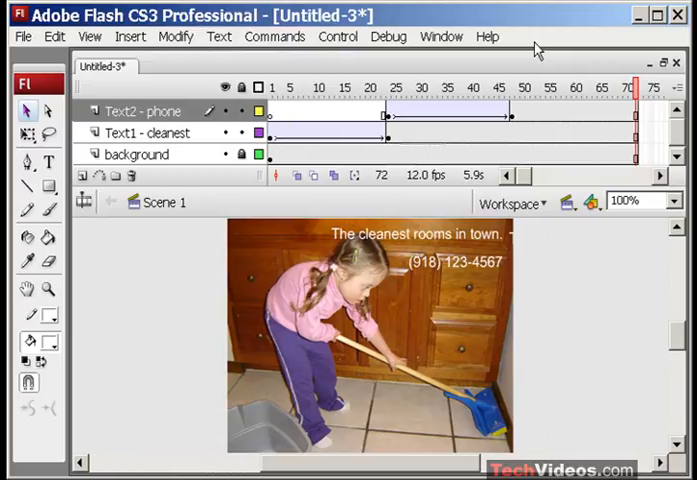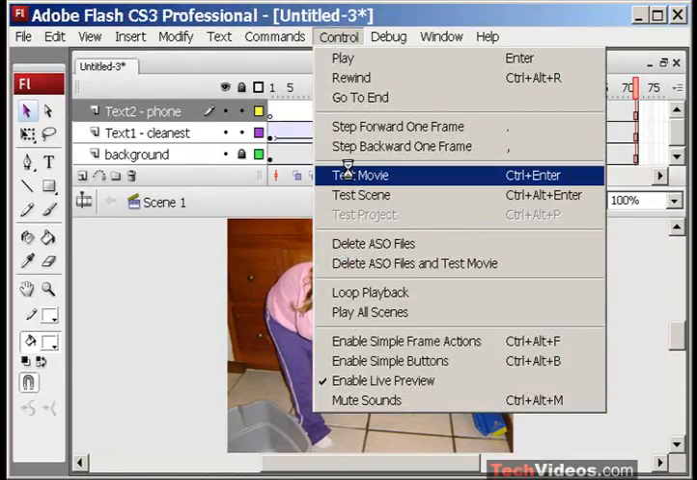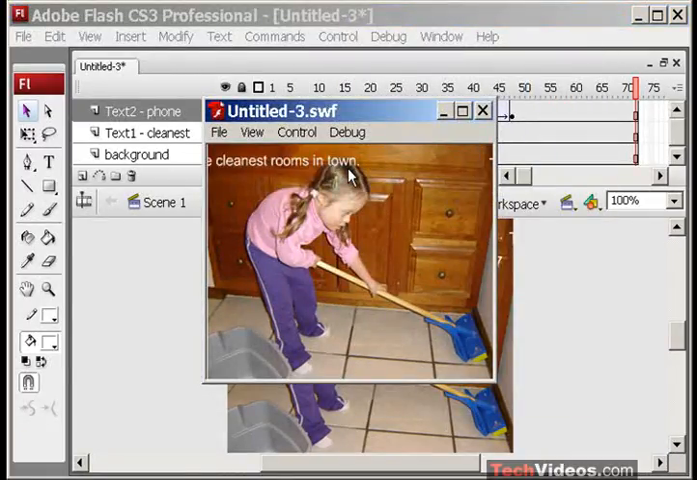So again, one more time, let me run through this. If I come up here to Control, go to Test Movie, I've got some text coming in, then some more text, about a 2-second delay, 1, 2, and it repeats itself over and over here.